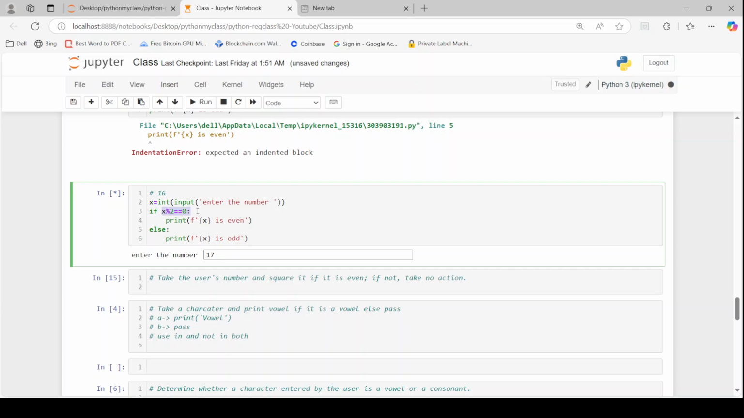So 1 equal to 0? No, the condition is false. It will go to else, and whatever is present inside else, that is this print x is odd, that will be executed. So here you will have 17 is odd.